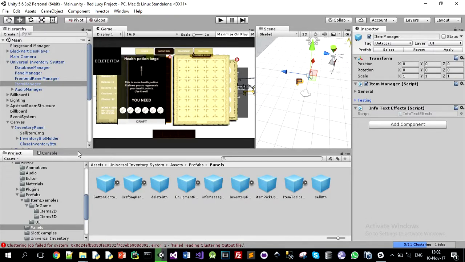So in the previous video I showed you how to call buttons and other UI elements that are assigned on Panel Manager using buttons that have button related script attached to them. And in this video I'll show you how to implement some tools for developers.